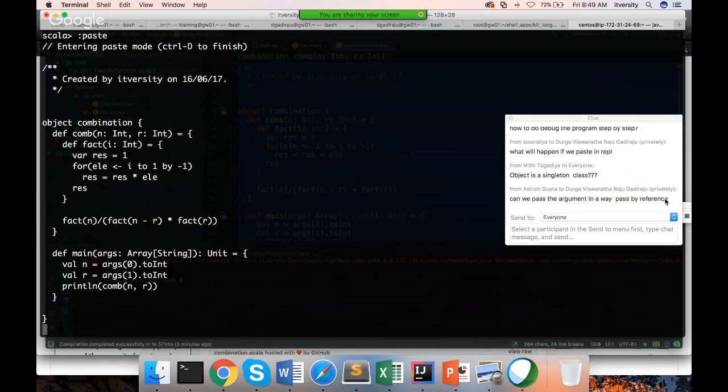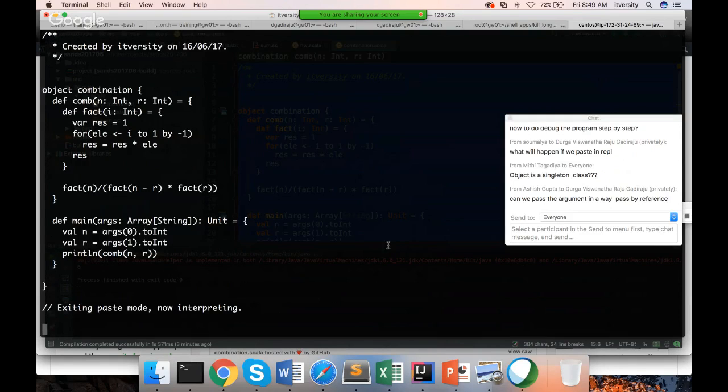Can we pass the argument in a way passed by reference? Yeah, there is call by value and call by reference concept in Scala. We will see those things in action later. Don't worry too much about it at this time. Okay, let me save this.